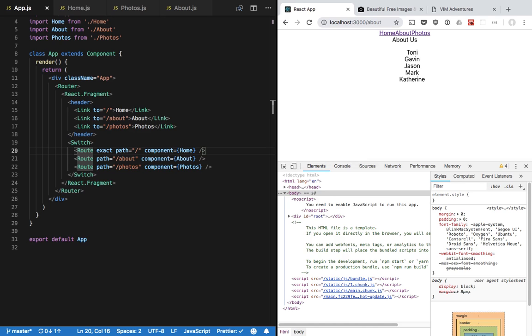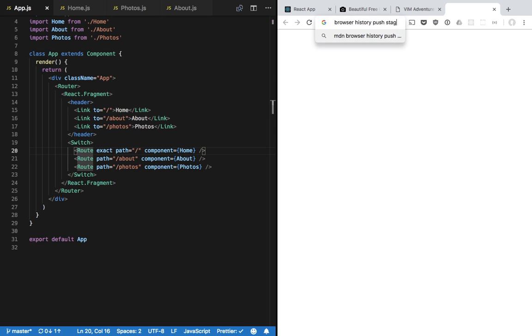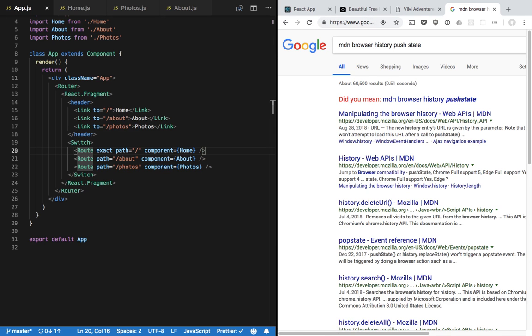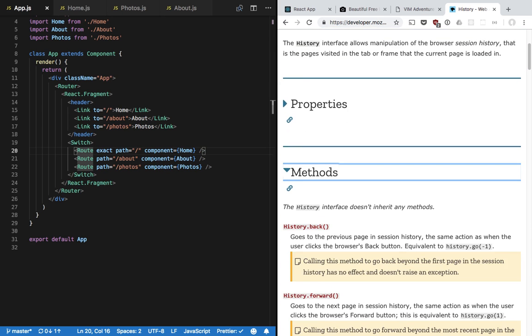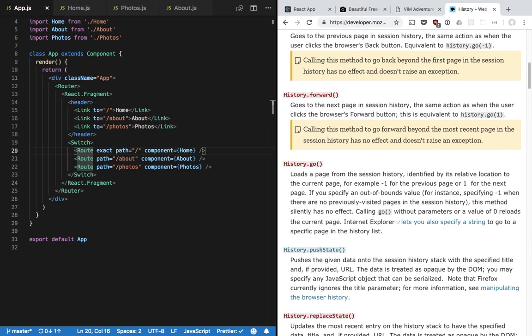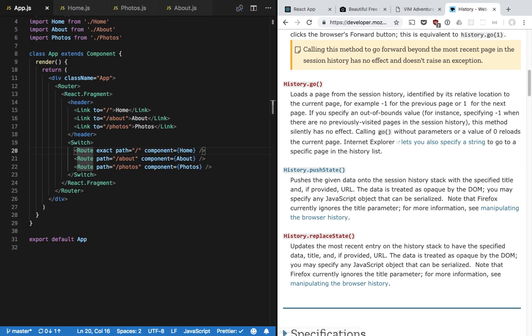Some years ago, we got an interface that's actually faster than reloading the page. So we got browser history manipulation as part of JavaScript. So your JavaScript can manipulate the browser history for its own page, and there's a JavaScript API for manipulating it. So if you call history push state, it pushes the given data onto the session history stack with a specified title and the provided URL. So from JavaScript, you can affect the browser history.